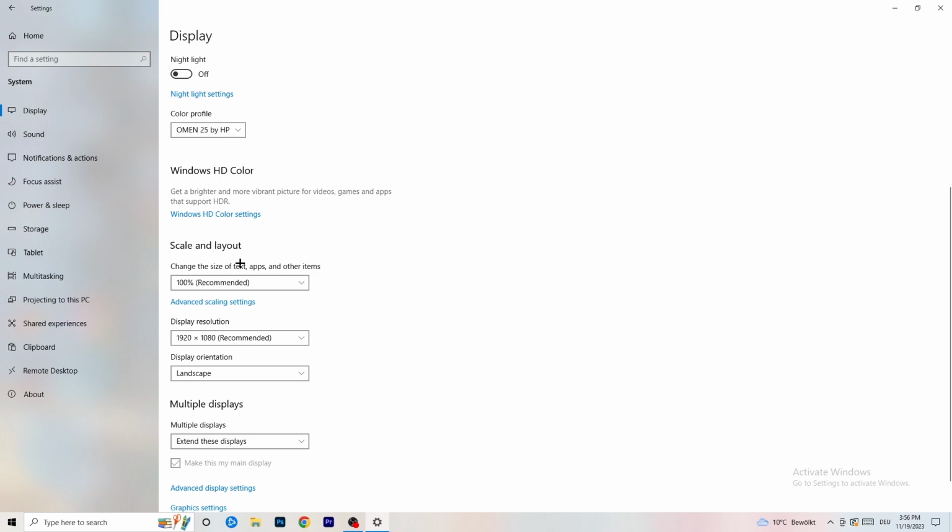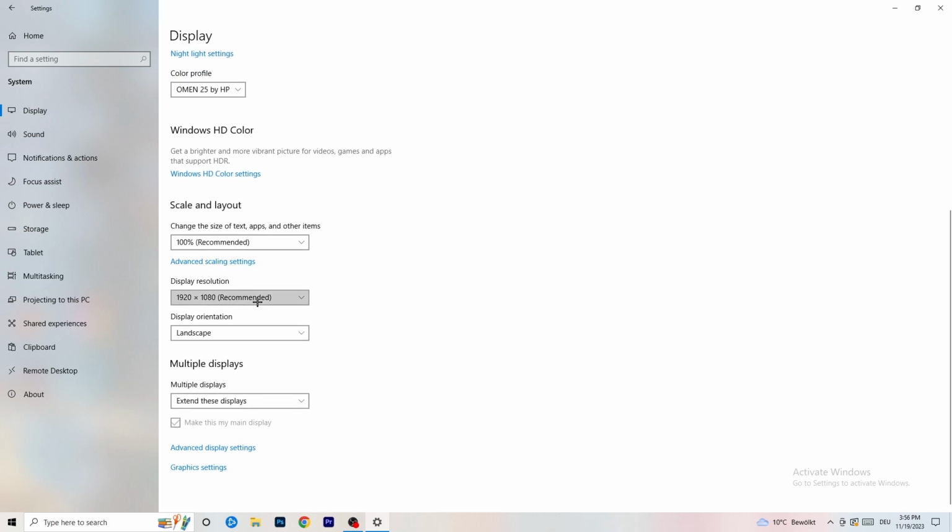Go to scale and layout, where I want you to change the size of text, apps, and other items to 100% as recommended. And the display resolution should be the same as in-game, especially if you have something like stretched or, I don't know, 1720 by 1070 in-game. You need to keep that updated with your monitor's resolution, or your in-game resolution should be the same as your monitor's. Because I mean, it's obvious that something won't work if you have this on. So keep in mind that you want to do that.